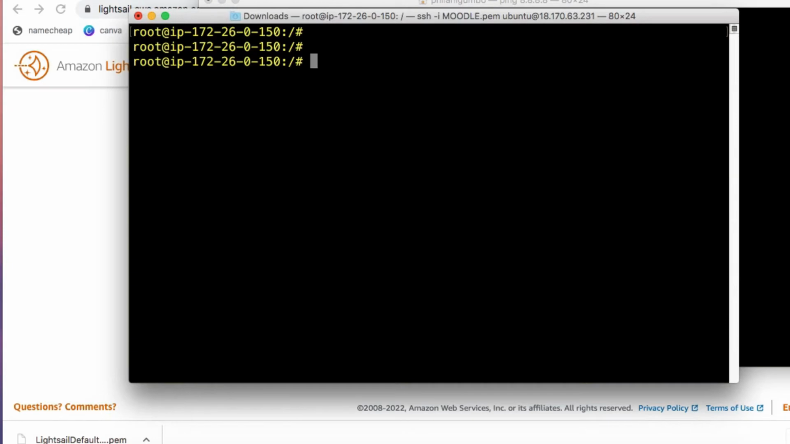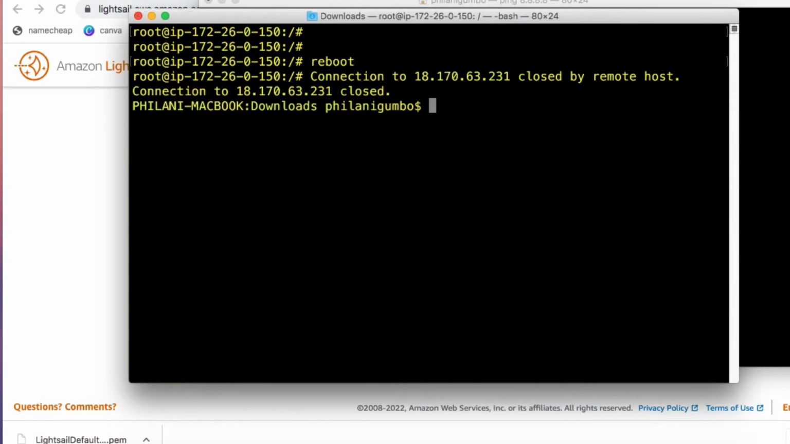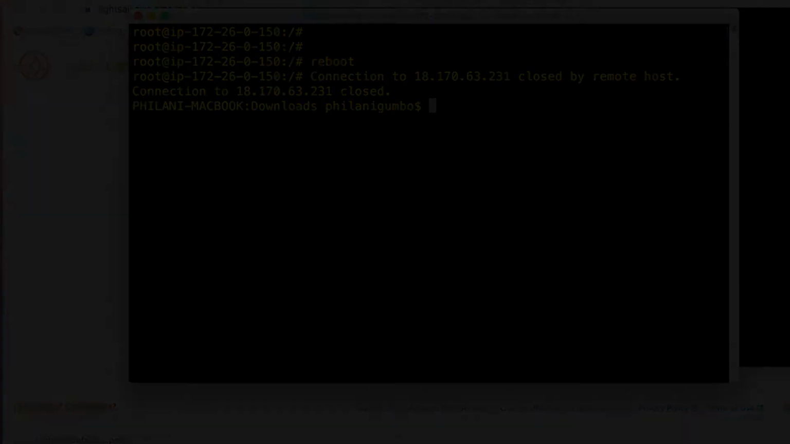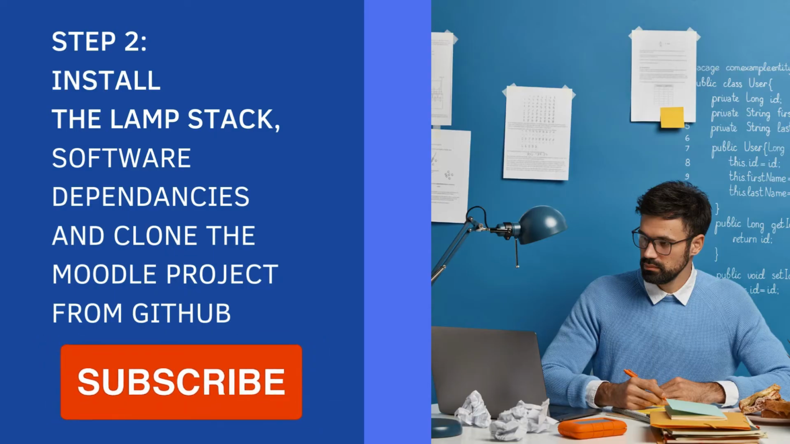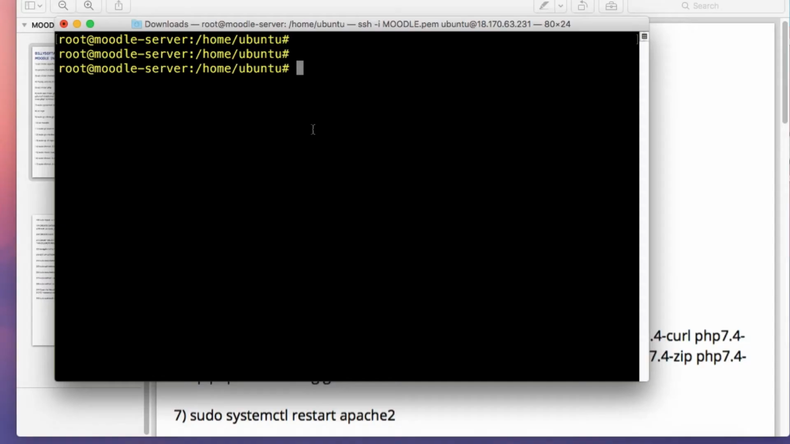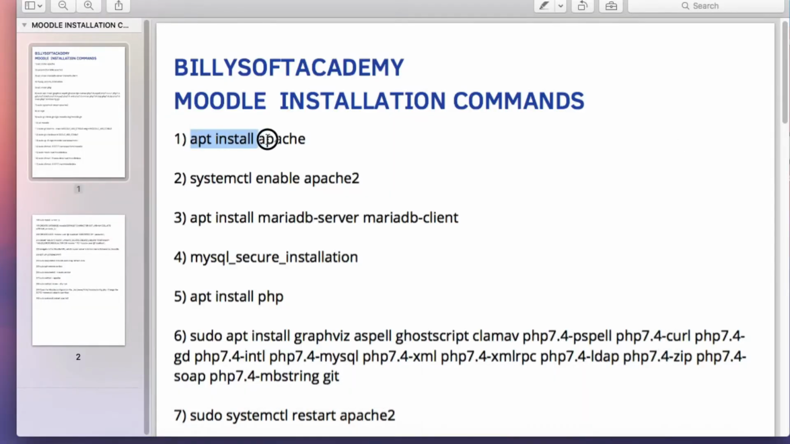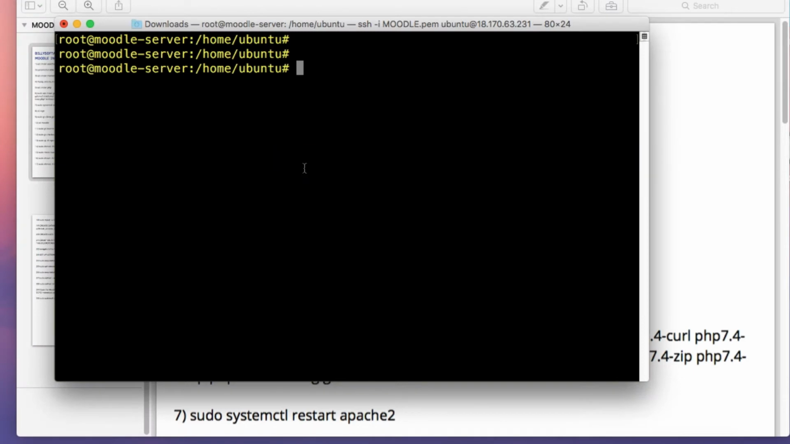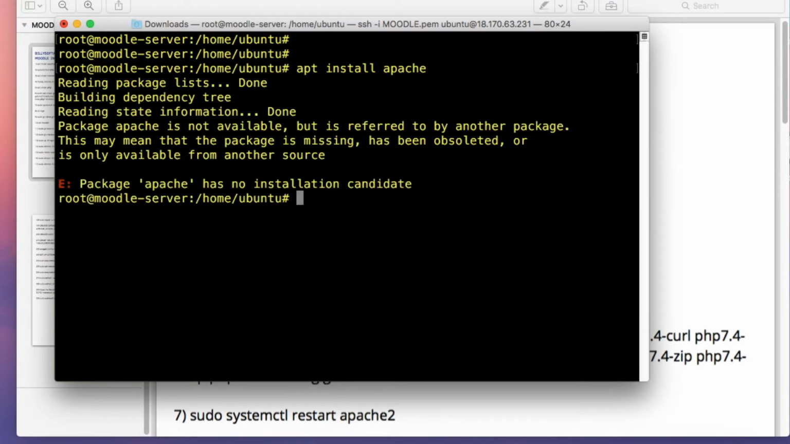Once you've done that, the next thing you need to do is reboot the instance. Once the reboot is done, we're going to install the LAMP stack and some software dependencies, as well as clone the Moodle project onto this Ubuntu instance. Okay, I've reconnected to the server, and the document that I'm using to do this installation, I include the link to this document in the video description.